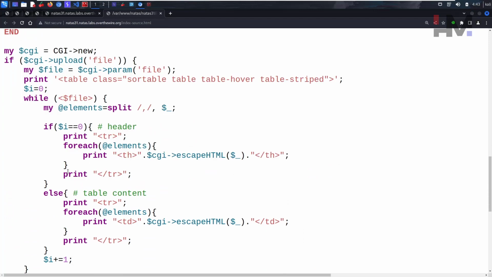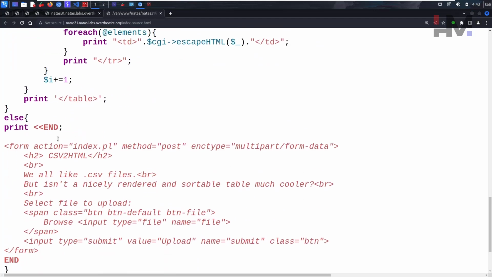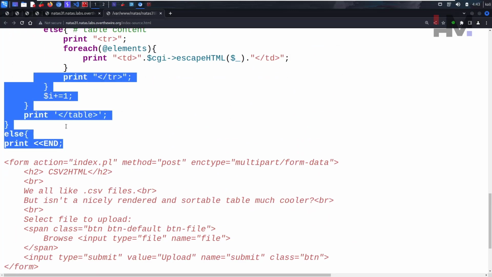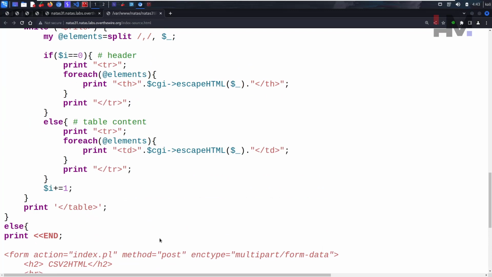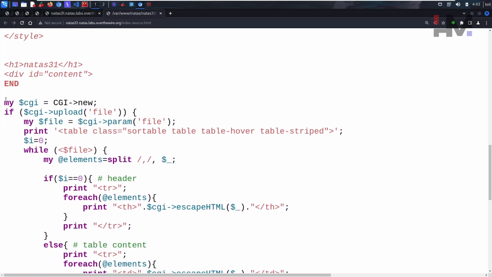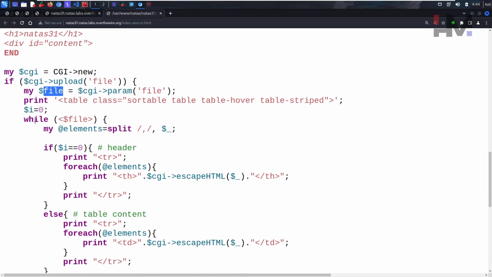And let's see, we only have this much, until here, right? And what do we have here? They are trying to define a new CGI object over here. CGI new will create a CGI object, and it is trying to upload this particular file, and whenever there is a parameter of file, it goes to my file variable, and this file variable is going through a while loop.